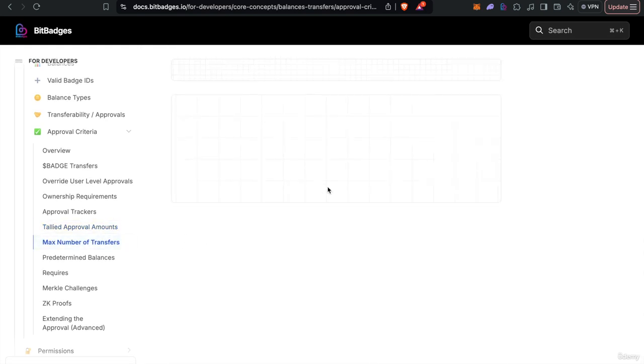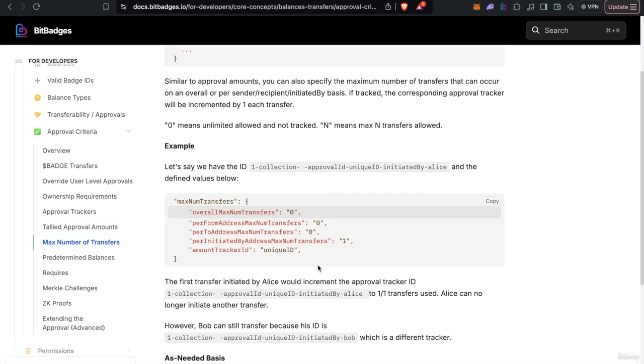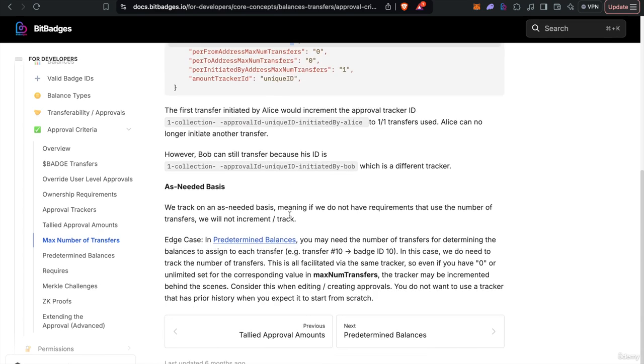And then similarly, for the maximum transfers, it's on the same level as the approval amounts. It will just set the requirements. So this will gate that each initiator can only use this approval one time. 0 means unlimited in our case.